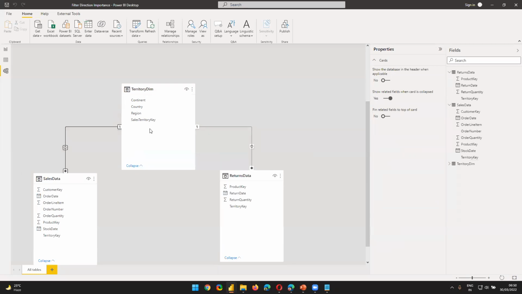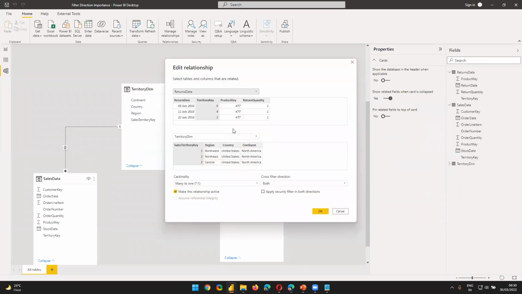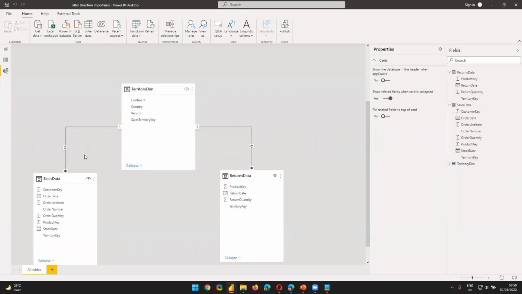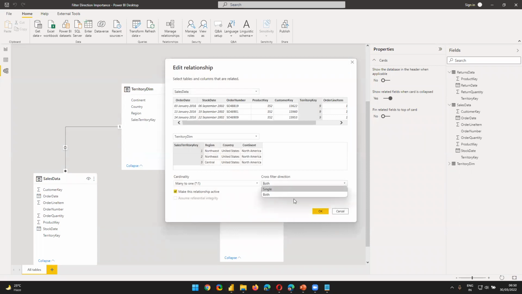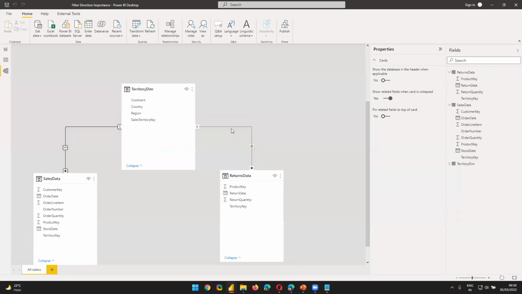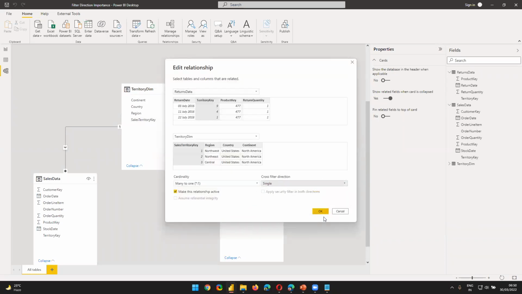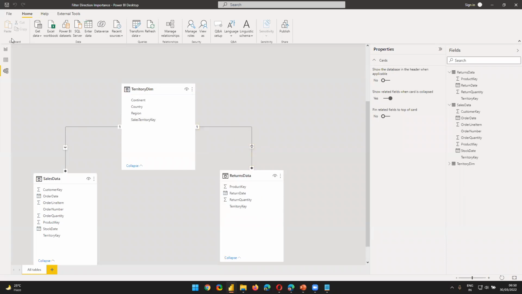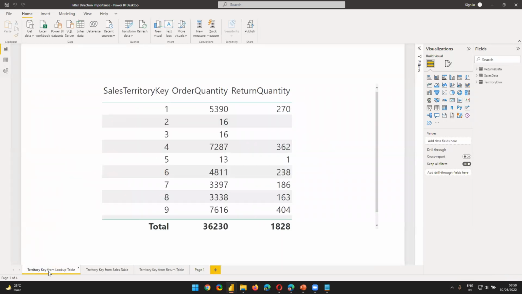This join is fine. And look at this join now. There's another join, returns data territory key to sales territory key. Now what I'll do is I'll uncheck them. Right now it is both. I'll demonstrate before I change it to both. Usually we would have gone with this, a single way direction.